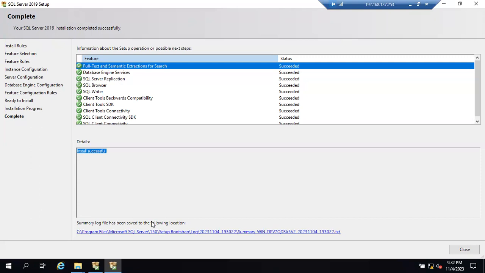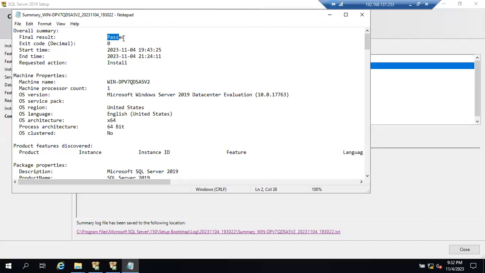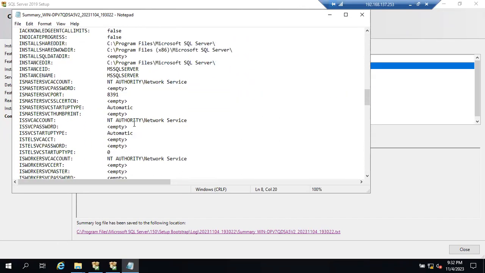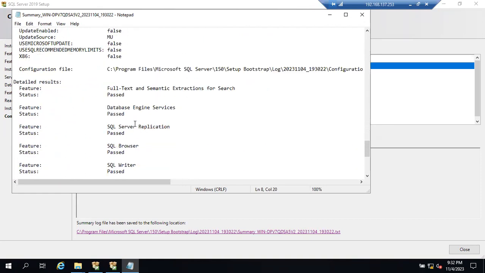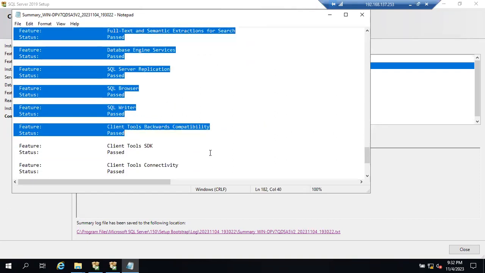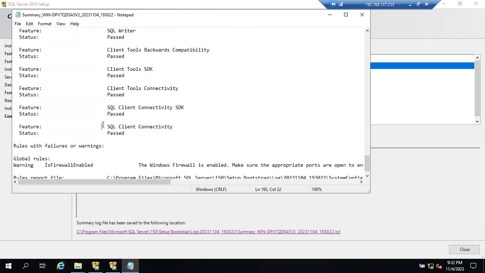I'll give you a hint. There is a file called summary.txt. When you install the components, it will be generated. It's a notepad file. It will show you whether components are successfully installed or not, and which components were installed successfully. You can also check the errors during installation if any component failed to install, which components failed and why, which will be discussed in the next class, guys.